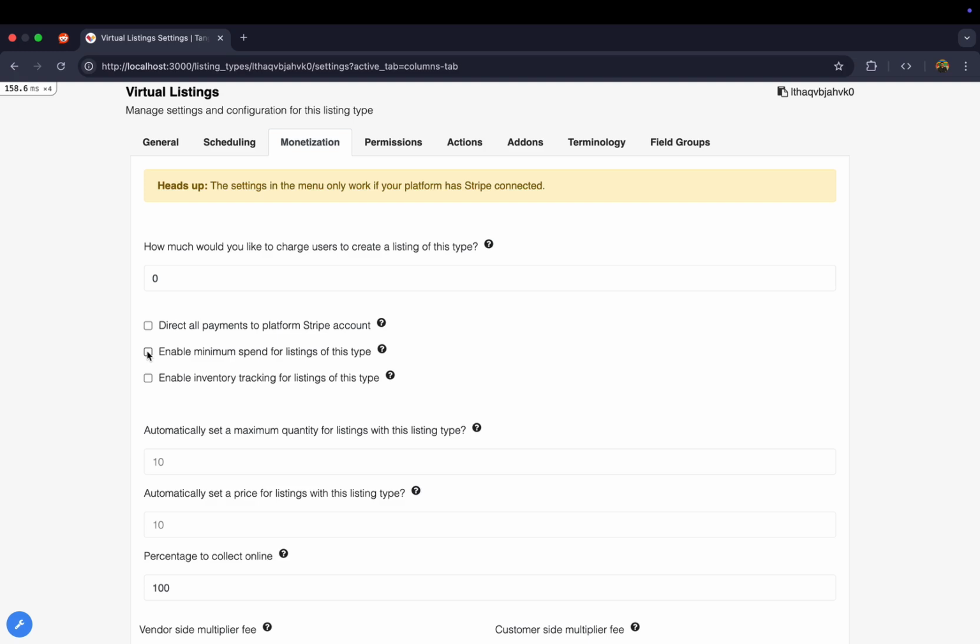Next, we have minimum spend, which just adds a field to listing creation that makes it so that listing creators can decide the minimum amount charged for a booking. And then if that amount isn't met, then a minimum spend surcharge will be added to the transaction. Next is inventory tracking, which enables a quantity field and tracks the remaining inventory for a listing. So that's good for products especially, but most listing types won't use that one either. And then the next one is setting a maximum quantity. That's also quantity related. If you don't have inventory tracking enabled, it won't do anything.